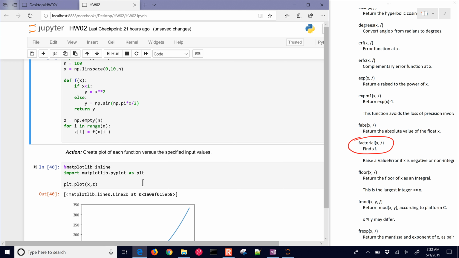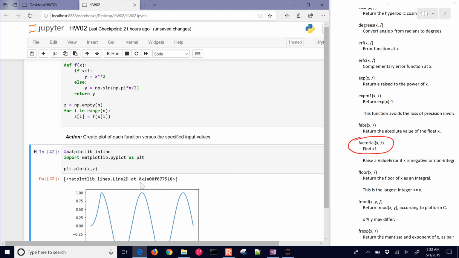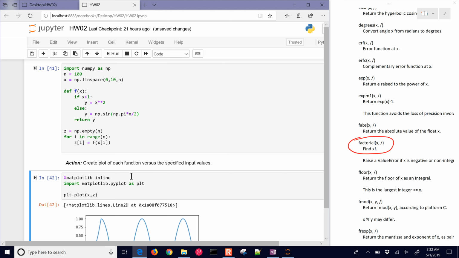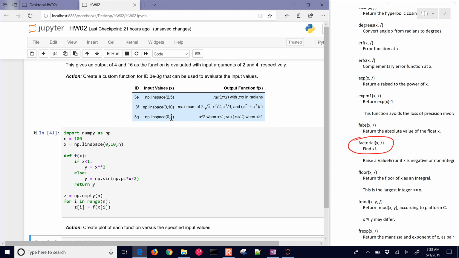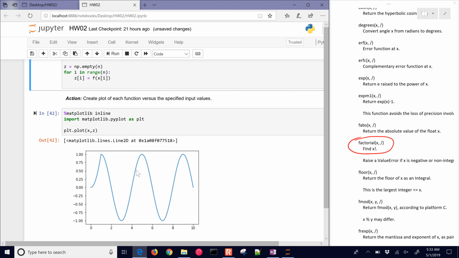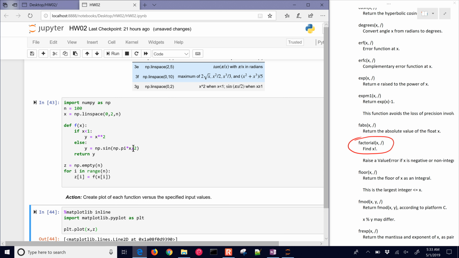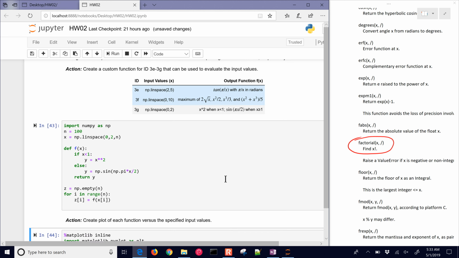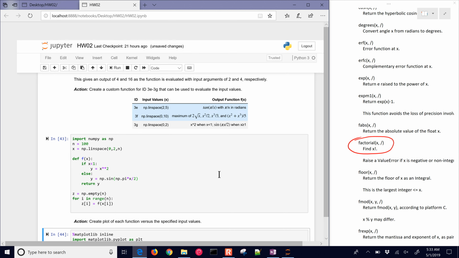Okay, and there's our results, and this one goes between 0 and 10, so you can see that when x is less than 1, it's x squared, and then beyond that it's the sine. But I don't think we wanted to go all the way to 10, we just want to go to 2. So let's change that in our linspace, just evaluate this function between 0 and 2, and then when we plot it, we'll just see the subset of those values that we had before. So it looks a little bit like a shark fin, I guess. Okay, so there's our examples of how to create custom functions.